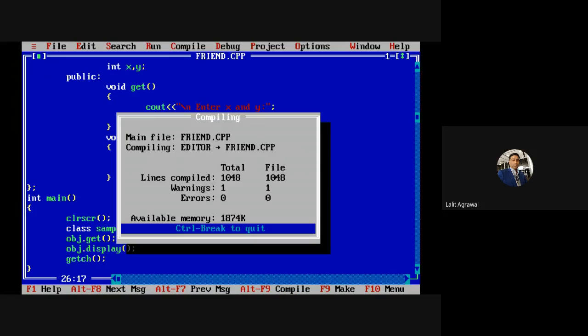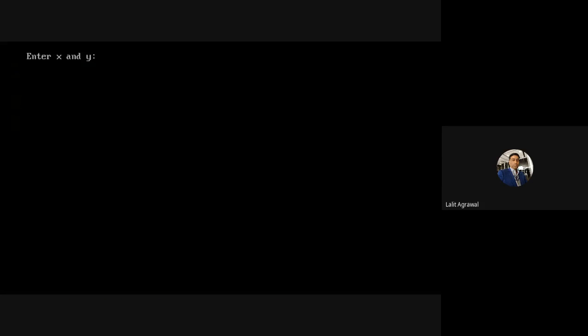So we will run this program. Here this is the output screen which says enter the values of x and y. Let us enter the value of x as 5 and the value of y as 10. So we have seen the correct values of x and y in the output as 5 and 10.